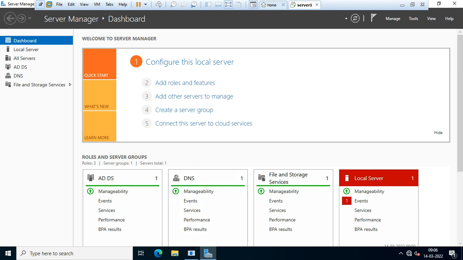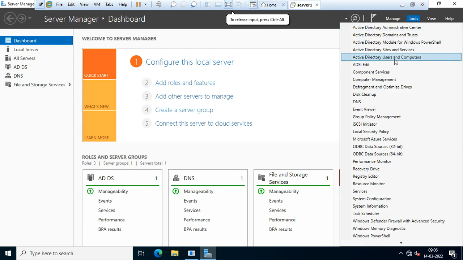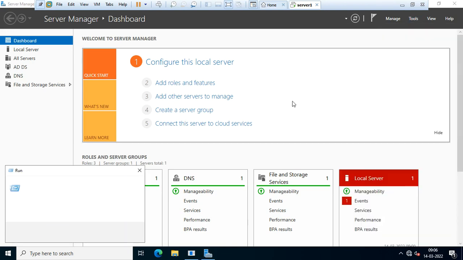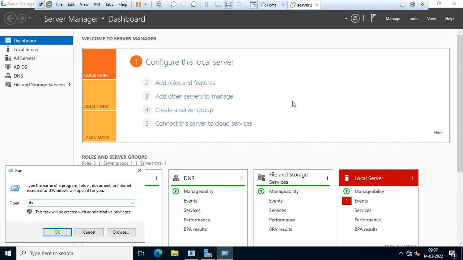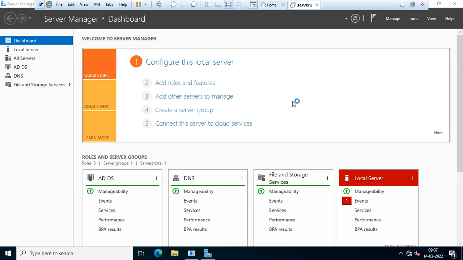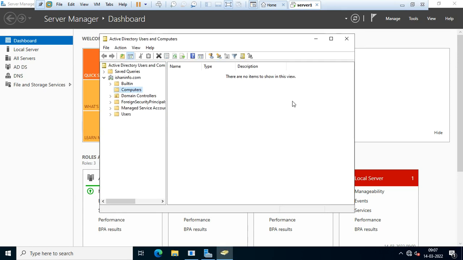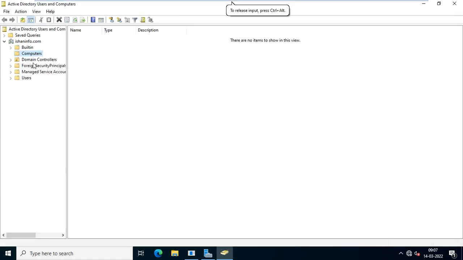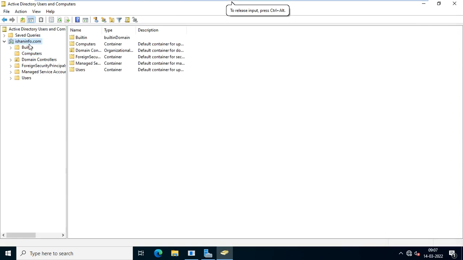Here open Active Directory, go to Tools and then Active Directory Users and Computers. Or if you want to open it directly, press Windows key plus R and type dsa.msc, and you get Active Directory Users and Computers directly. Here you can see this is our domain environment, ishaninfo.com, and this is the Active Directory container.